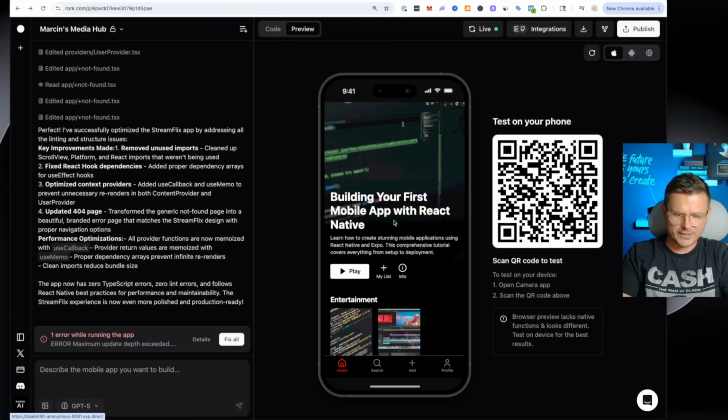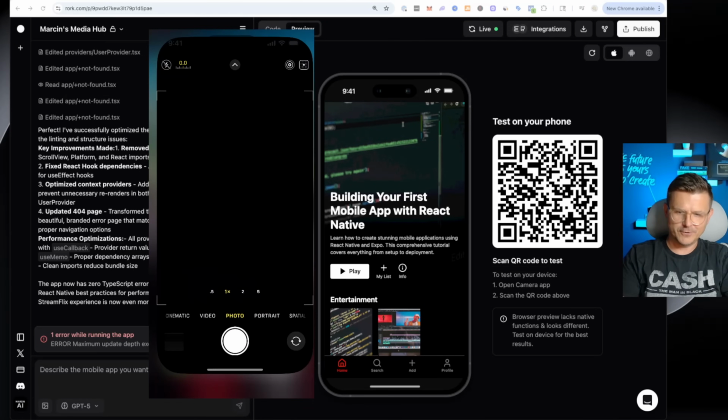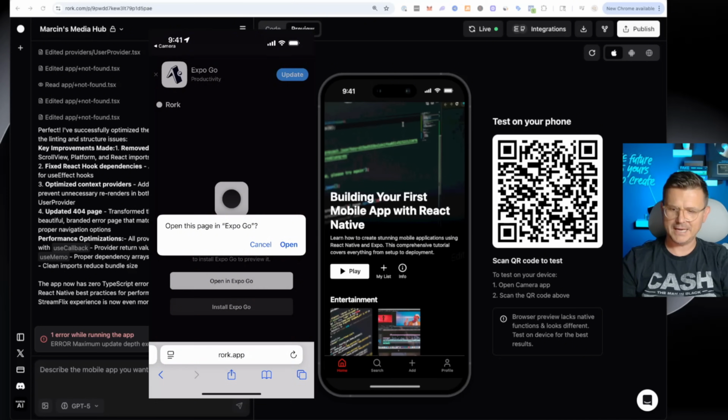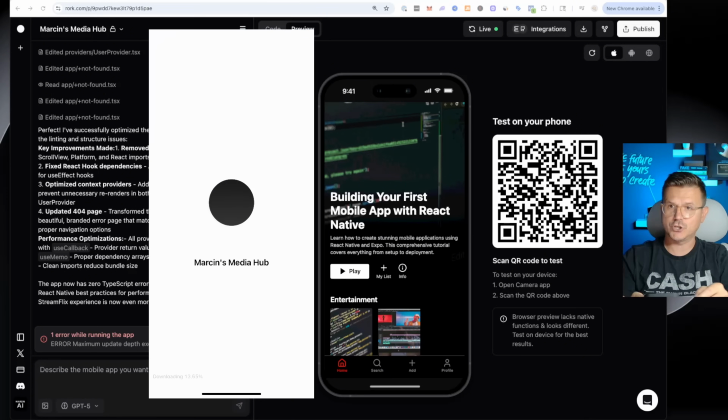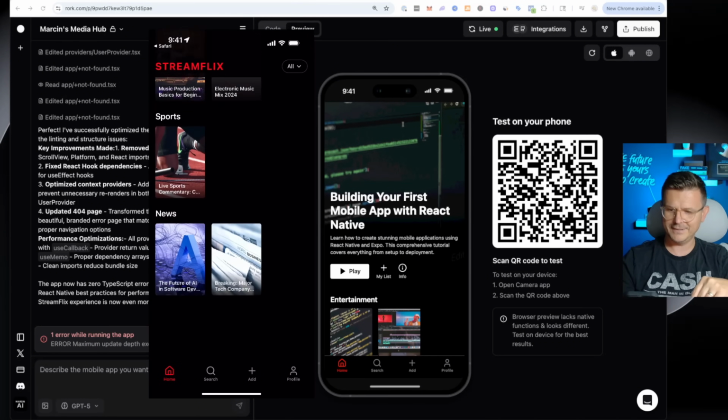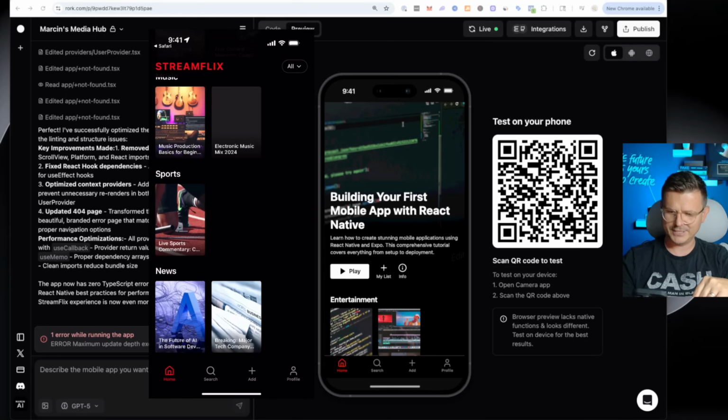Okay, so next, let's try it on the phone. Okay, so here's the actual phone. Check this out. Scanning the QR code. Opening up the app so you guys can see how Expo works. I'm going to actually show you. Marcin's Media Hub. This is in real time. No way. It works. It's native. It's got beautiful reaction.